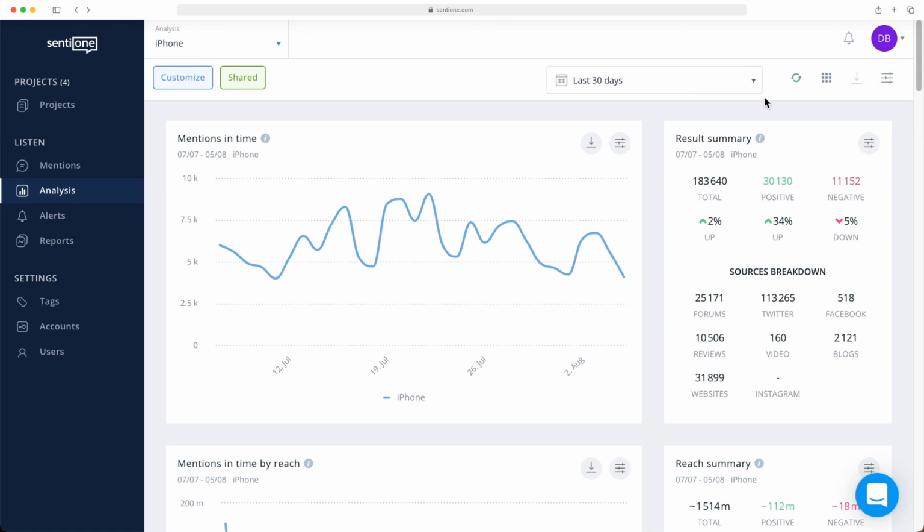The next widget is the result summary. It's a table that shows the total number of mentions on the topic during a given time frame, the percentage change in number of mentions comparing to previous time periods, a summary of positive and negative mentions, and finally, you can also check sources of mentions, such as if they are social media, forums, or websites.